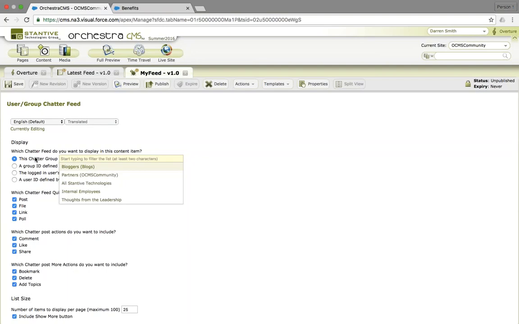Additionally, Salesforce distinguishes between groups that belong to a community and groups that are internal to Salesforce. This makes it difficult to administer groups because you can have groups with the same name in different areas, or also to tell which groups belong to any particular community. I have two communities in this instance. One community is named Blogs, and the other community is named OCMS Community. As you can clearly see in this list, the Bloggers group belongs to the Blogs community, and the Partners group belongs to the OCMS community.